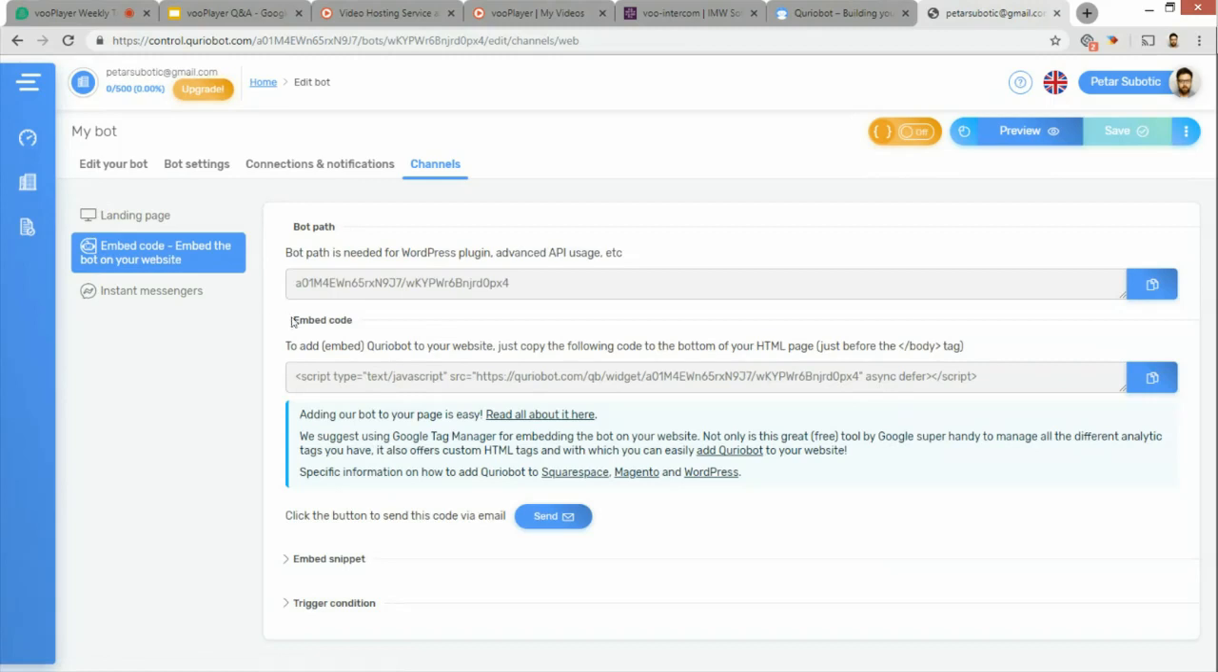Embed the bot on your site. All right, so bot path is needed for the WordPress plugin. Don't want to do that. To add the embed code to your website, just copy the following code. All right, so I'll just copy the following code here. I'll grab that.